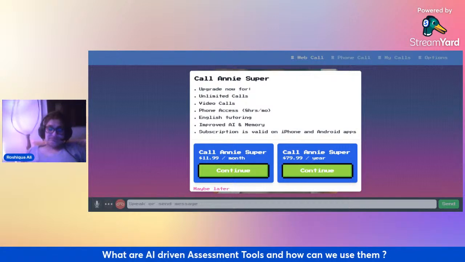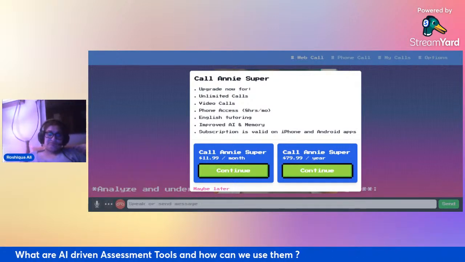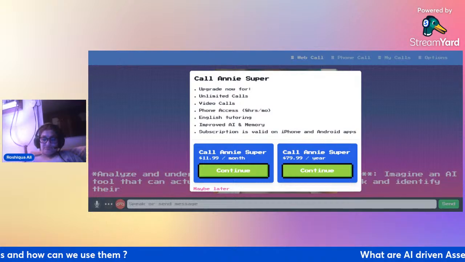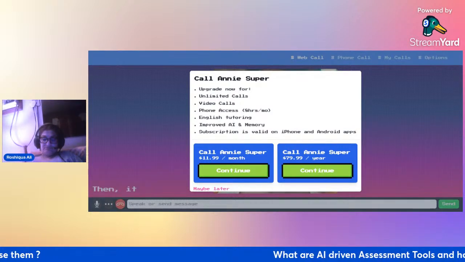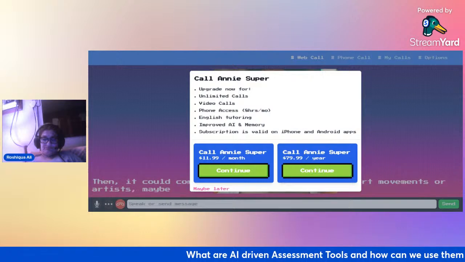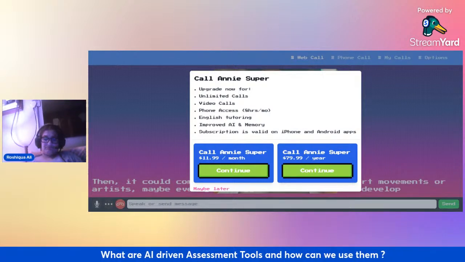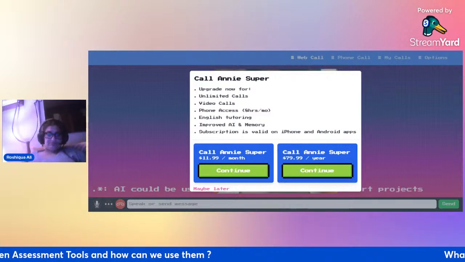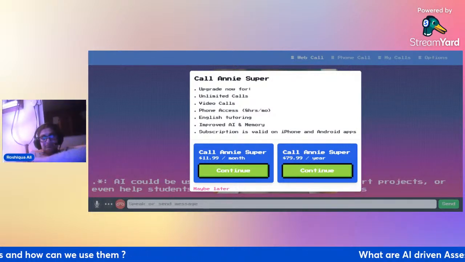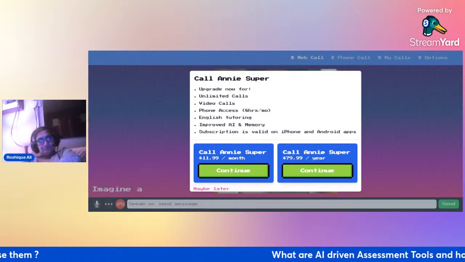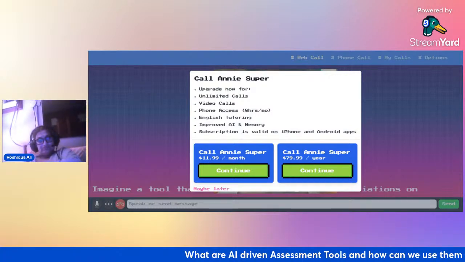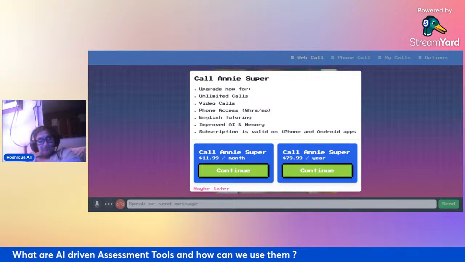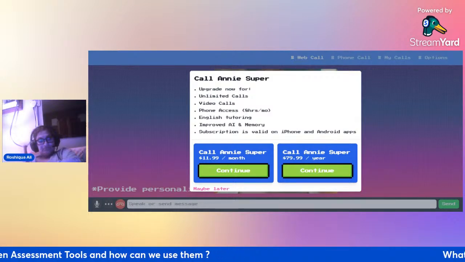It could be used to analyze and understand students' artistic style. Imagine an AI tool that can actually read a student's artwork and identify their unique artistic style. Then it could compare that style to different art movements or artists, maybe even give suggestions for how to develop their skills further. AI could be used to generate ideas for new art projects or even help students brainstorm different solutions to design problems. Imagine a tool that can automatically create variations on a student's design, or even suggest alternative materials or techniques.